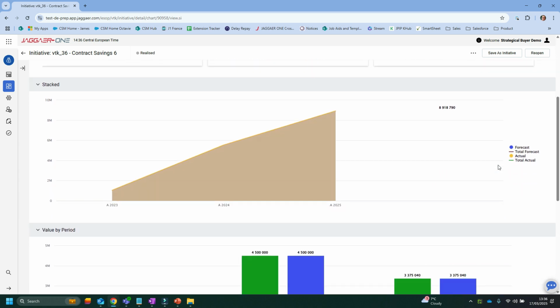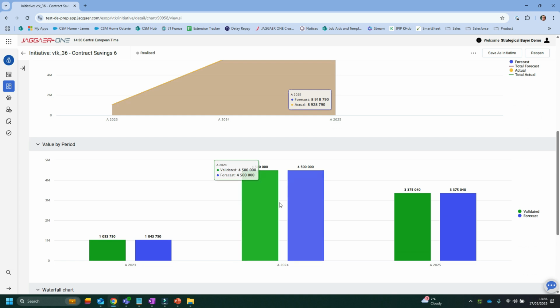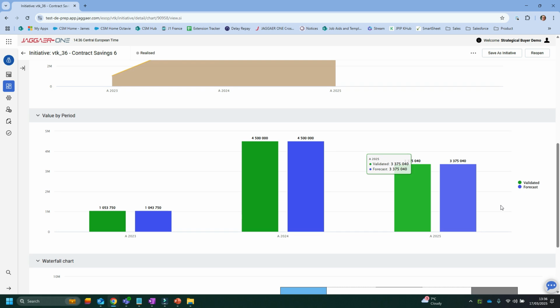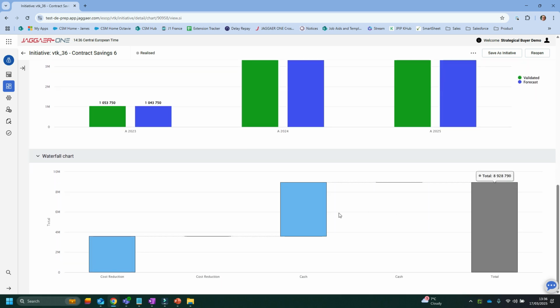Scrolling down, we can see the forecast versus the actual over the different financial years. And a different view, we can also see the validated and forecast values by period as well. So we're able to closely track the planned saving versus the actual saving. Here's another view as a waterfall chart, so we can see that the difference of cash and cost reduction are making up the total. So overall, there's been no change, but this would reflect the changes in the plan.